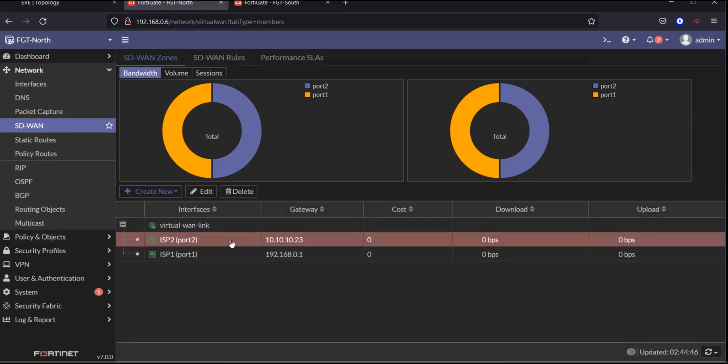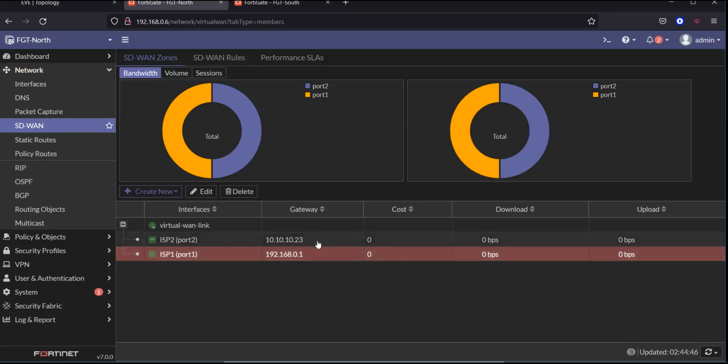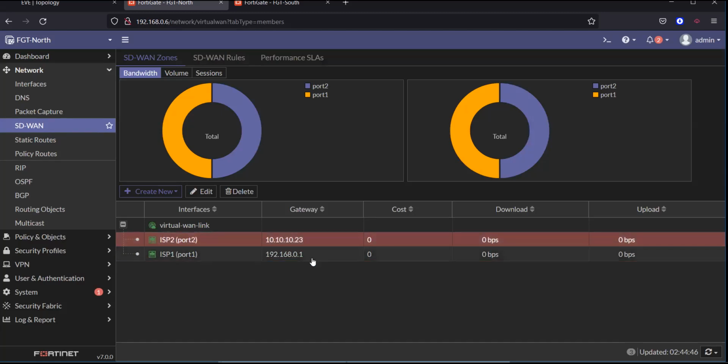Do you see this ISP1 and ISP2, and they have their different gateways, right? So for this one it is 10.23, and this one is 0.1.